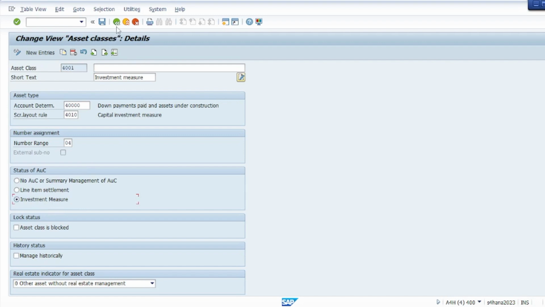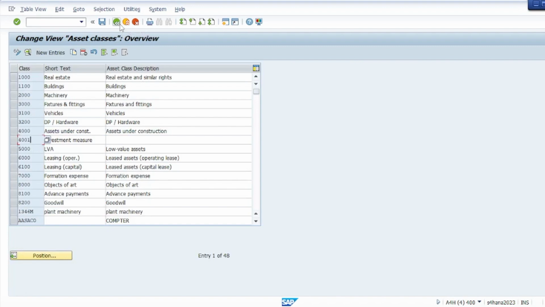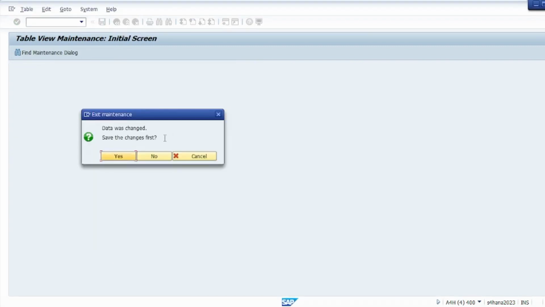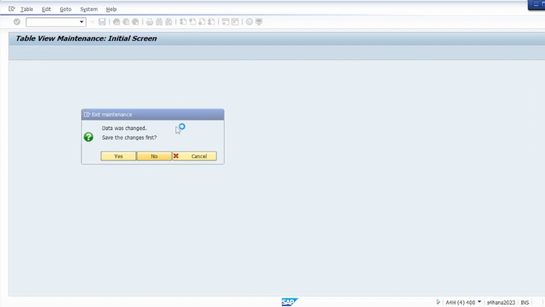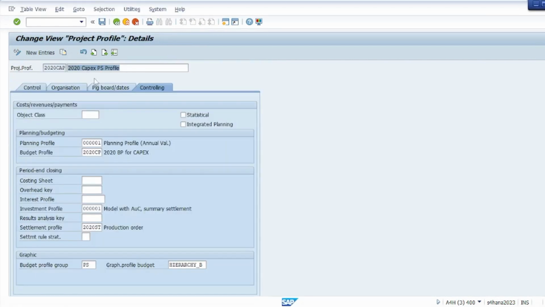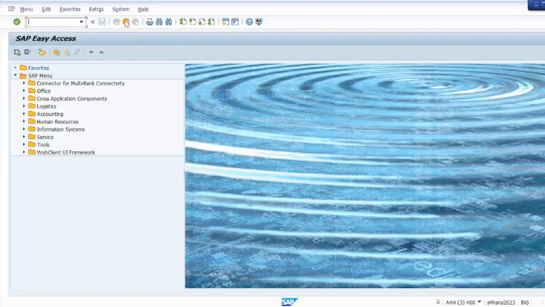Very critical configuration and very critical information to know in order to configure this entire thing, right? So this is what it is, and I think we have assigned this to our project profile. We'll just save it now. Yeah, it's saved. So now we'll try to create a new project.